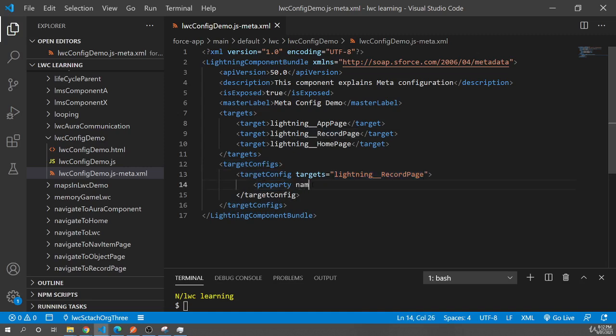So let's say the property name field should be the same name that you're going to use in your JS file to catch that value from the app builder. So I'll say I want to receive title or record ID. We can say record ID, and we'll say this type should be string.